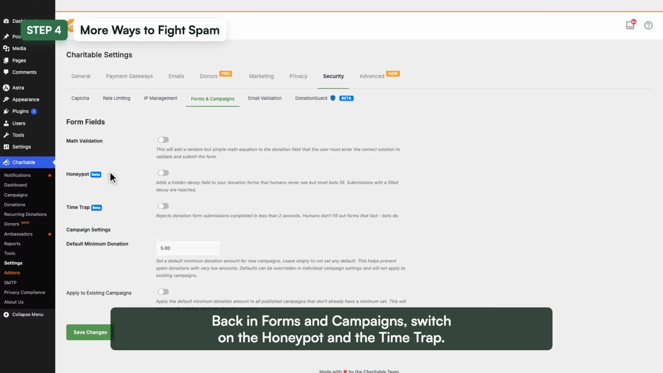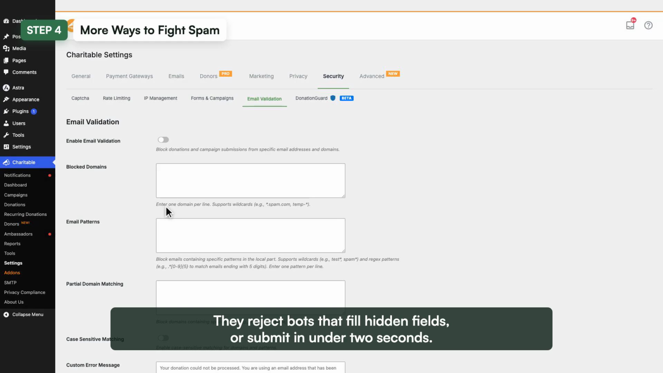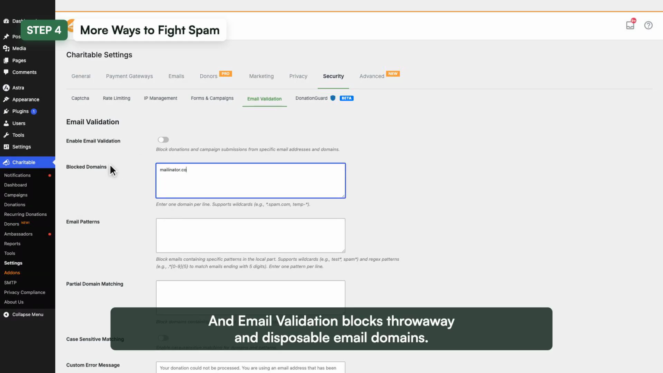Back in forms and campaigns, switch on the honeypot and the time trap. They quietly reject bots that fill hidden fields or submit a form in under 2 seconds. And email validation blocks throwaway and disposable email domains.